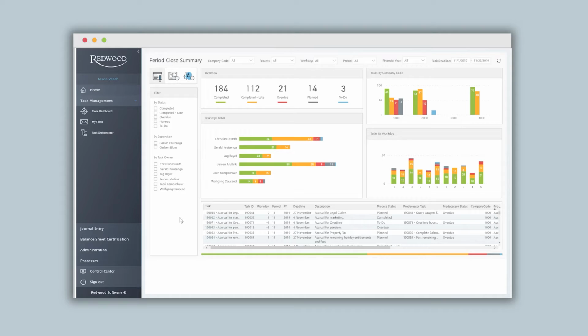In this video, we will go through the capabilities in Redwood Finance Automation around task management. Task management is composed of three different areas. We will look at the close dashboard, which will visualize close tasks, when they're due, who's responsible for them.